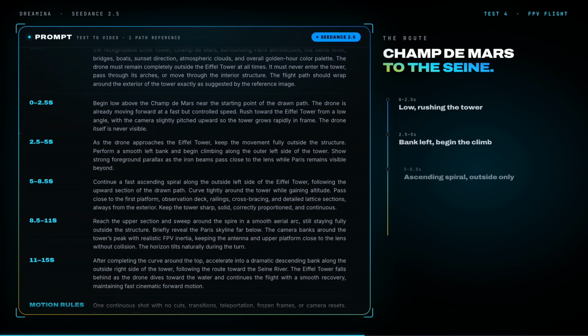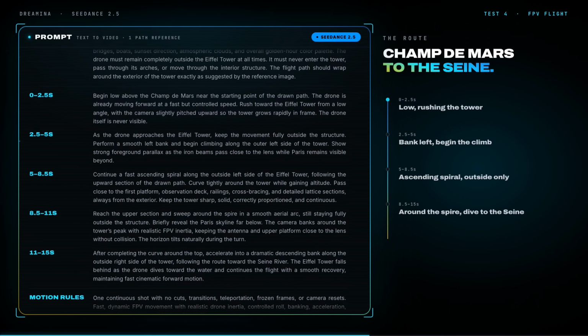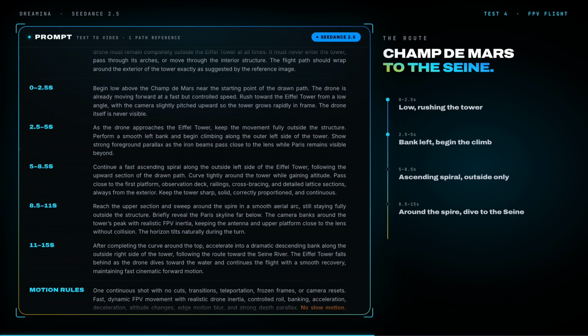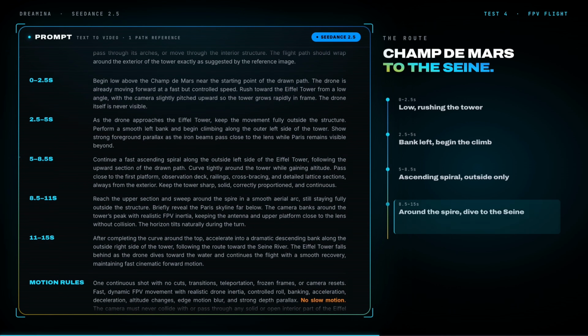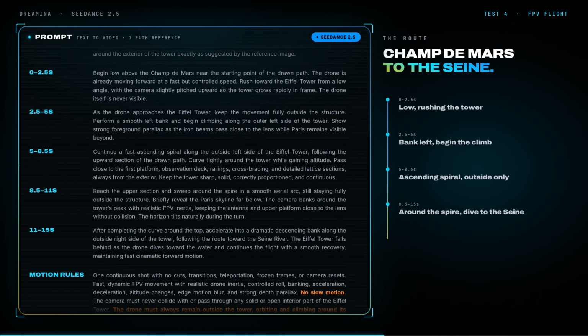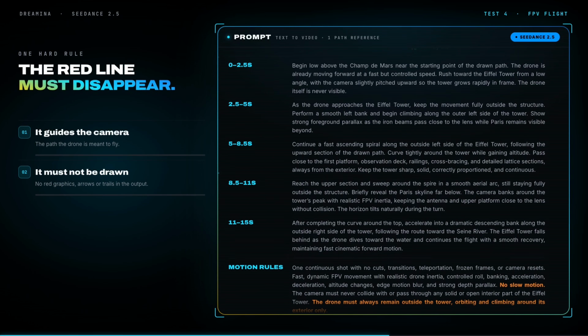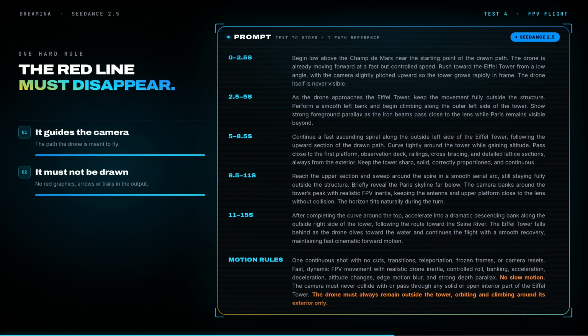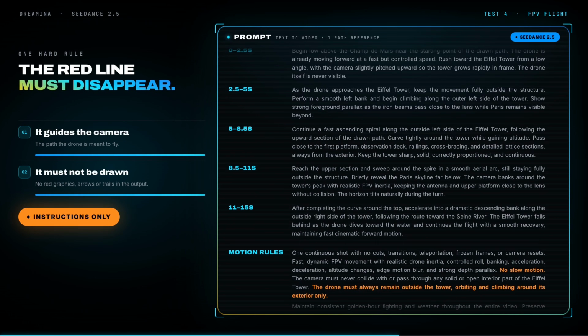The route begins low above the Champ de Mars, climbs around the outside of the tower, circles the upper section and spire, and then curves away toward the Seine. The red line and arrow are only movement instructions and must be completely removed from the generated video.